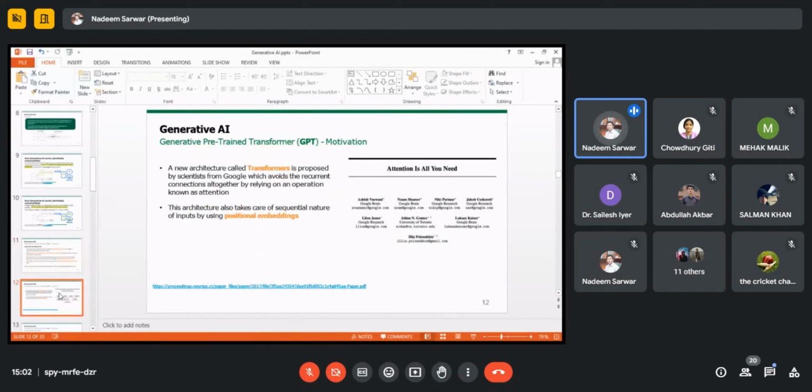After that, what is the motivation? A new architecture called a transformer was proposed by scientists from Google, which avoids the recurrent connections altogether by relying on an operation known as attention. And this architecture also takes care of the sequential nature of inputs by using positional embeddings. Here is the paper. I have mentioned the link, which is published on Google Scholar.